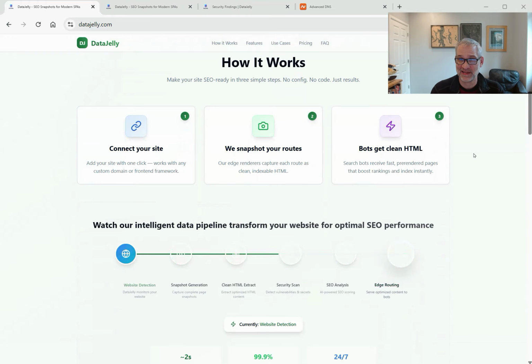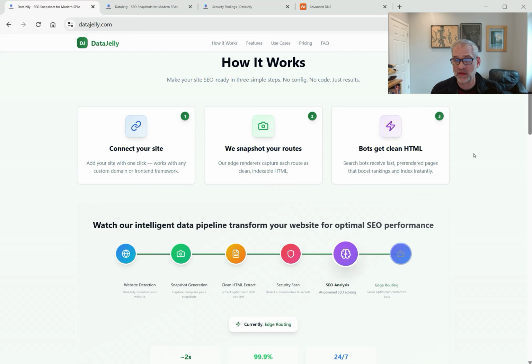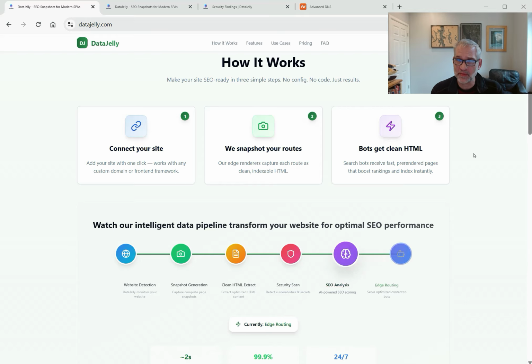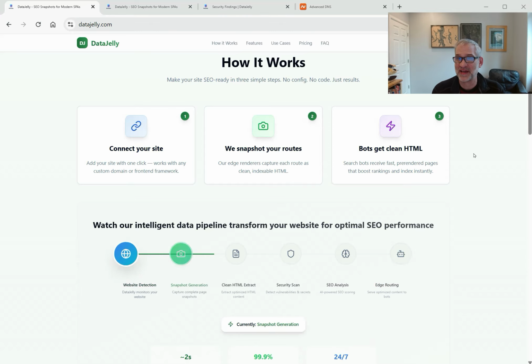We then take that data and do all sorts of cool stuff with it. So how it works in the background is every day, usually 10, 12 times a day, we will snapshot your website in the background. With the snapshot, we record your full website experience. That experience is what gets delivered to bots when they come to your site. We also take that data and automatically do a security and SEO analysis, and we'll show you that data in the dashboard in just a few minutes.